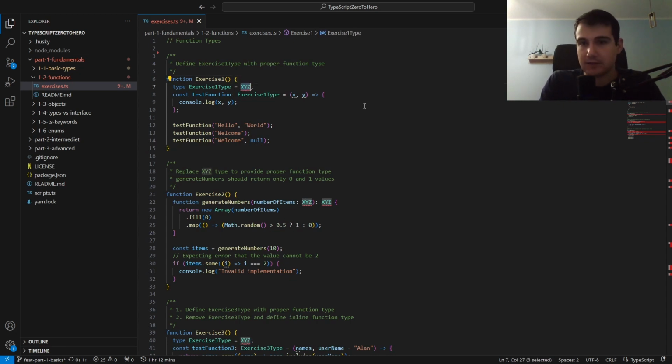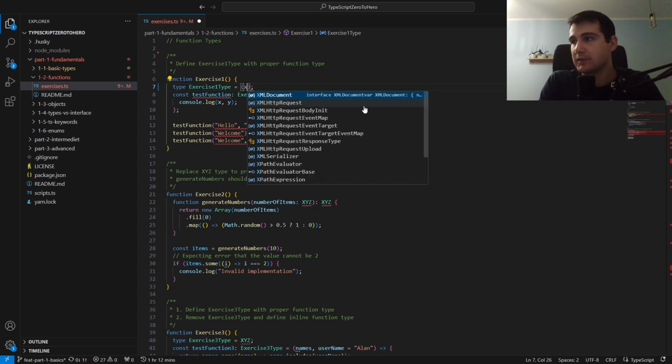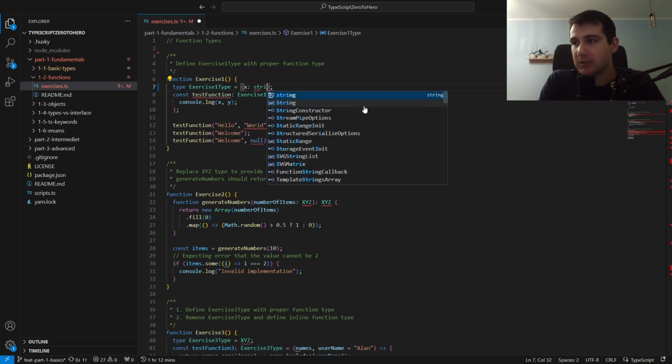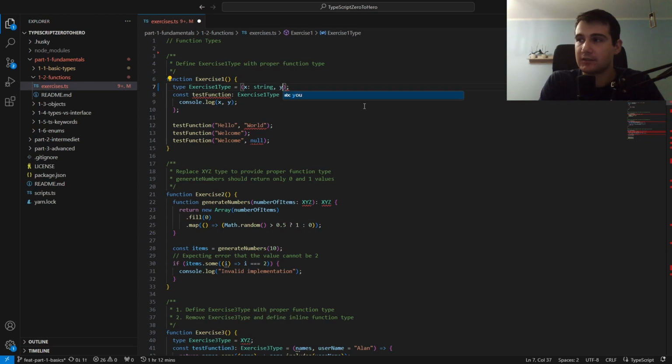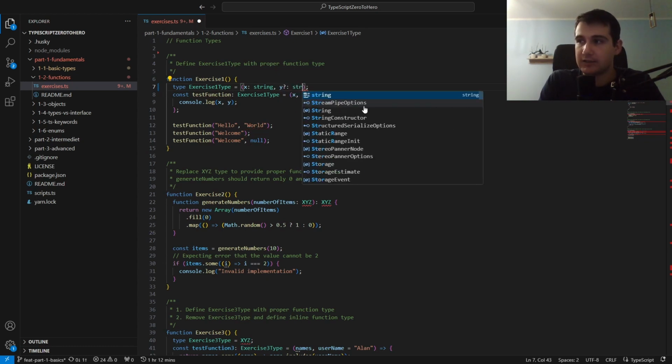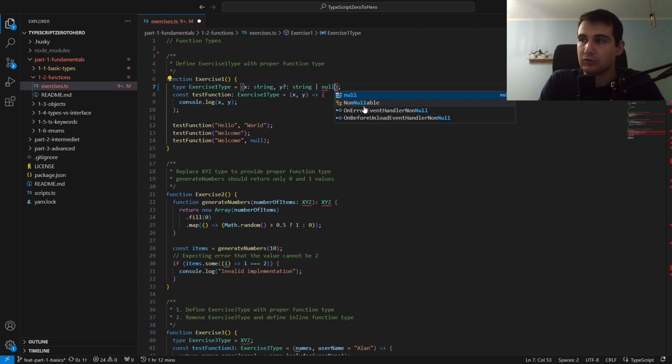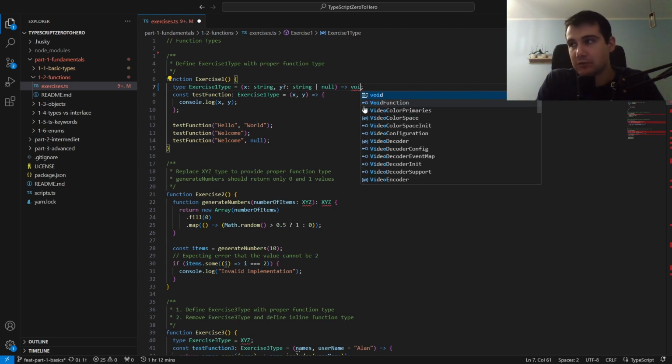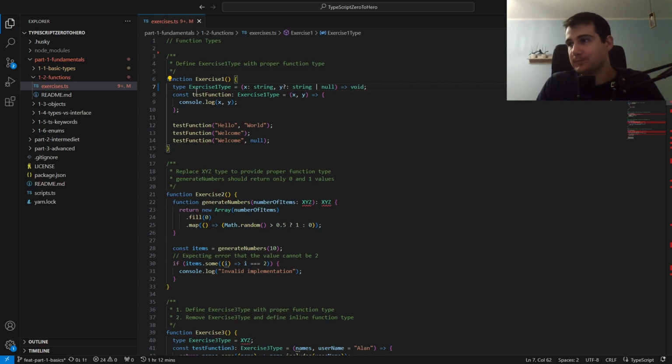So let's define this type of function. The first argument will accept a string, the second argument is optional, and it's accepting either a string or null. What about the return type of the function? We are not really expecting any return type. We are not using the return value anywhere. So this is probably a function that is not returning anything, so void. And as we see, there are no complaints about the types here. So I think we are done with the first example.